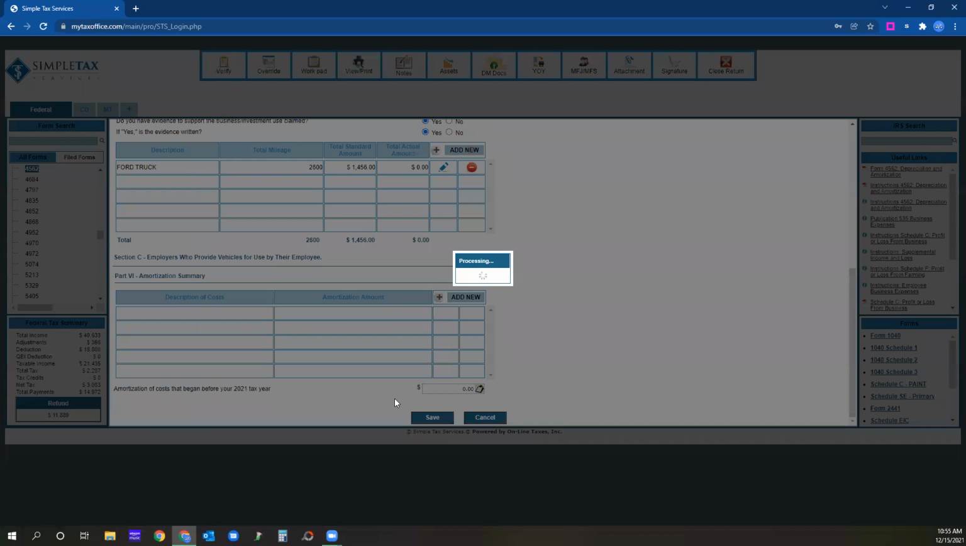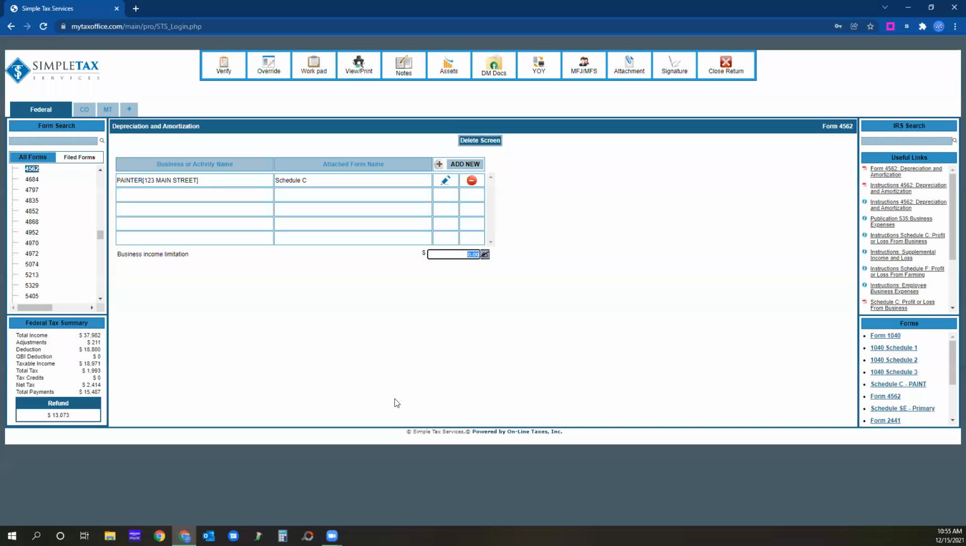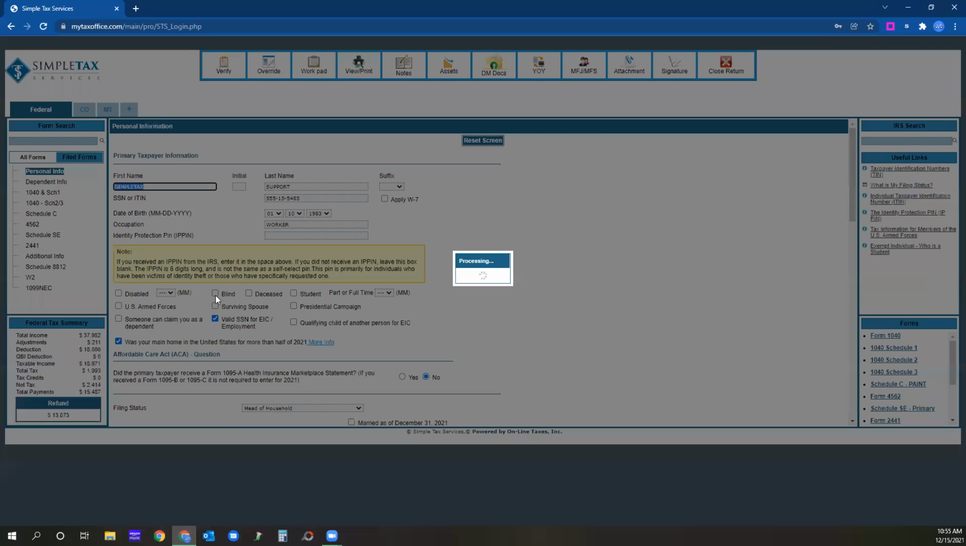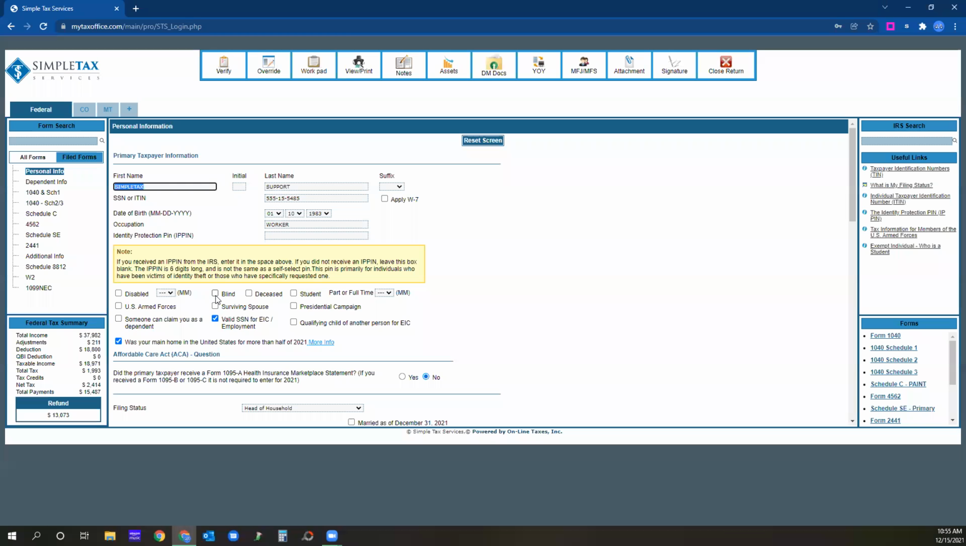So then we just come back down here and we save. So we've got all of this done. Looking at this, I've got everything I need. I entered the dependent information. I did the Schedule C. I've got my NEC reported, my W-2 reported. So what am I missing? So let's hit verify.